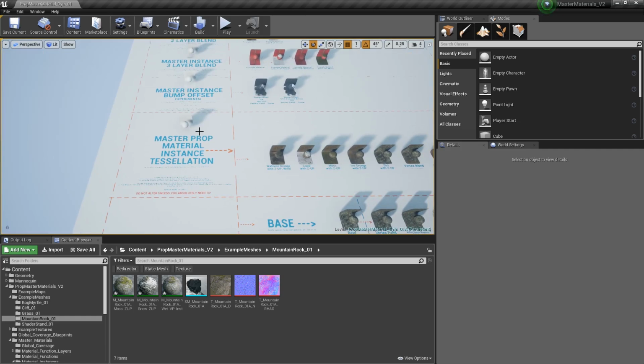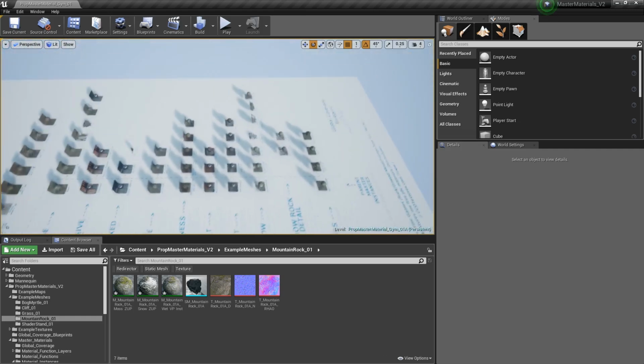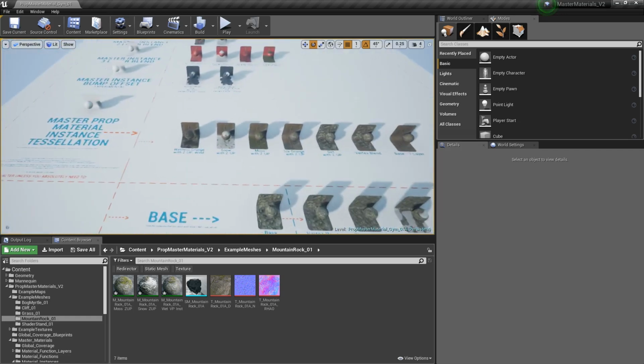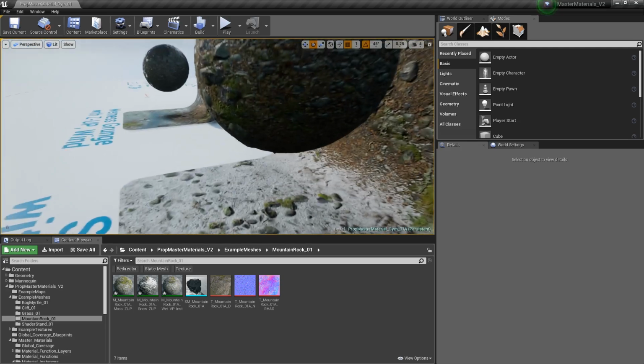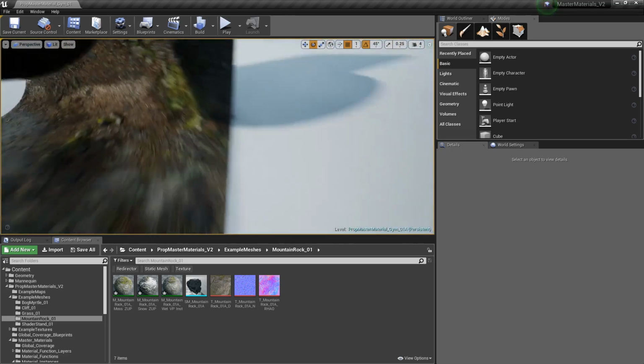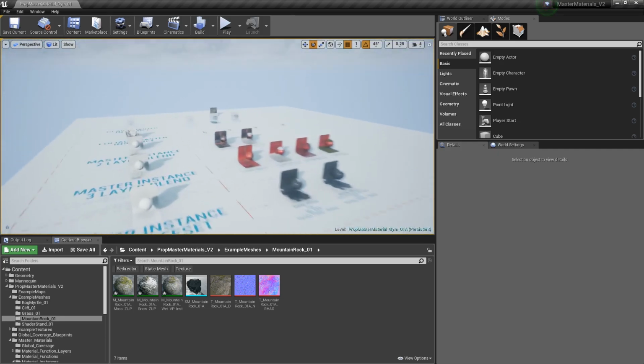There's also a tessellation version of some of them. I haven't made nearly as many tessellation versions as I did for the normal ones because with tessellation, you should probably be using it super sparingly. So I just wanted to throw a few in there. You guys can make your own.